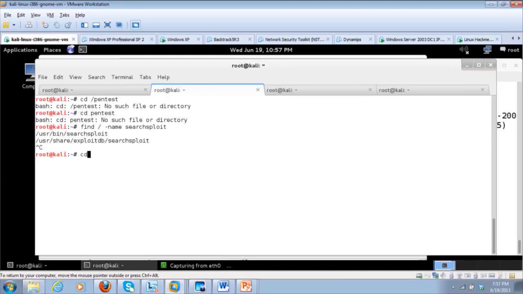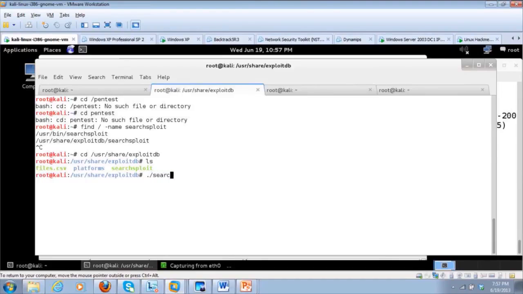So now let's cd /usr/share/exploitdb. Now this is where we have searchsploit. So now we just run ./searchsploit wu-ftp remote.